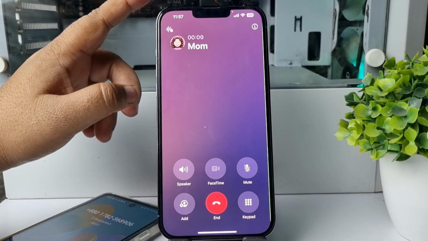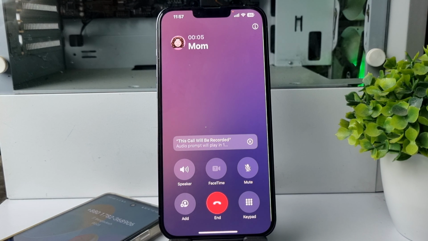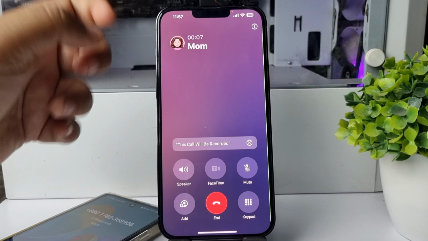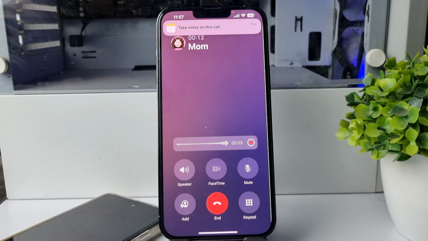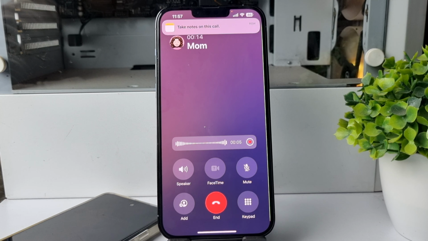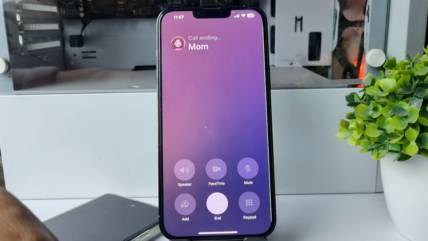And now to start recording, here just tap on this record icon. And here you can see the call will be recorded after 3 seconds. And this call will be recorded. And here we can see this call is now recording. And now to stop recording, just tap on the stop button. And let's cut this call.